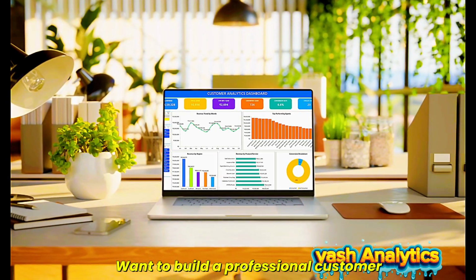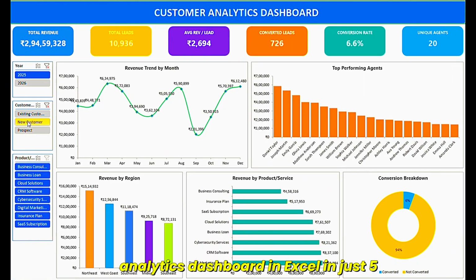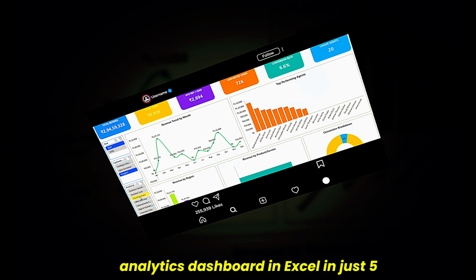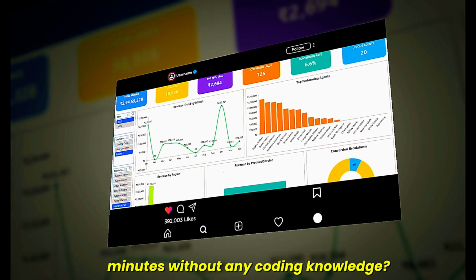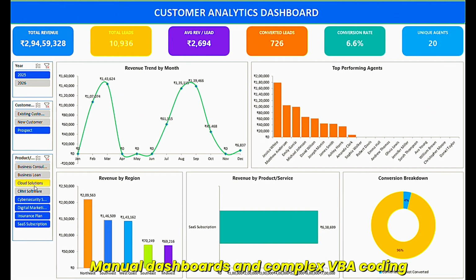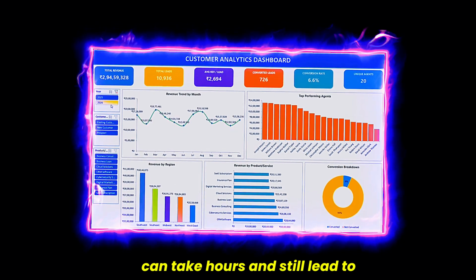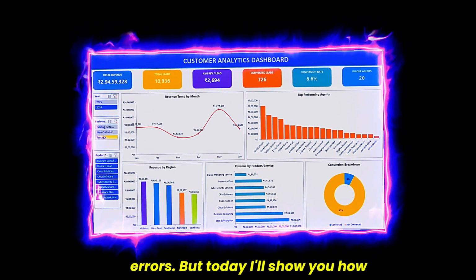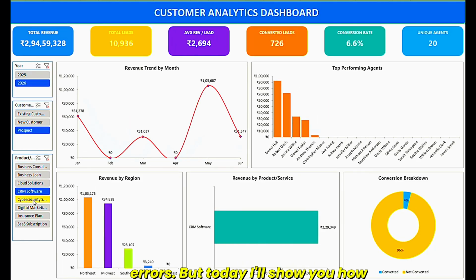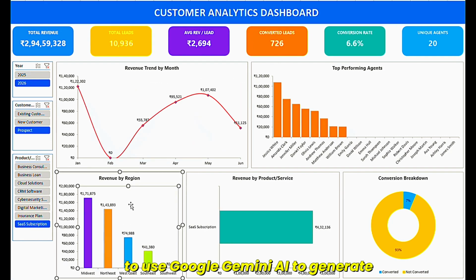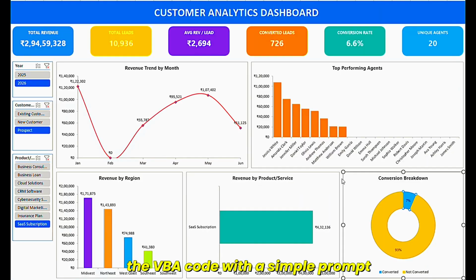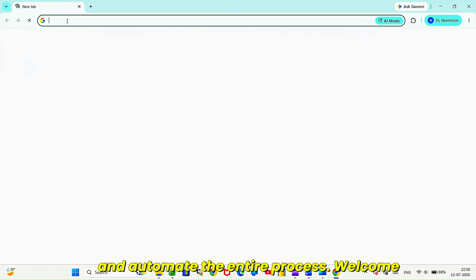Want to build a professional customer analytics dashboard in Excel in just 5 minutes, without any coding knowledge? Manual dashboards and complex VBA coding can take hours and still lead to errors. But today, I'll show you how to use Google Gemini AI to generate the VBA code with a simple prompt and automate the entire process.